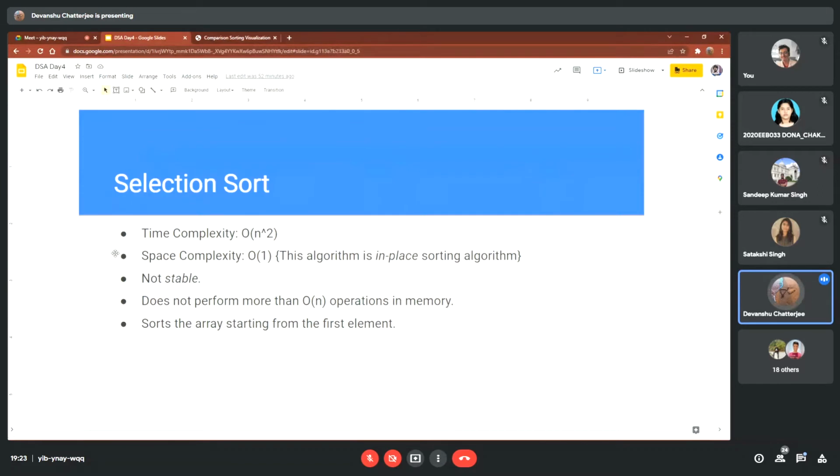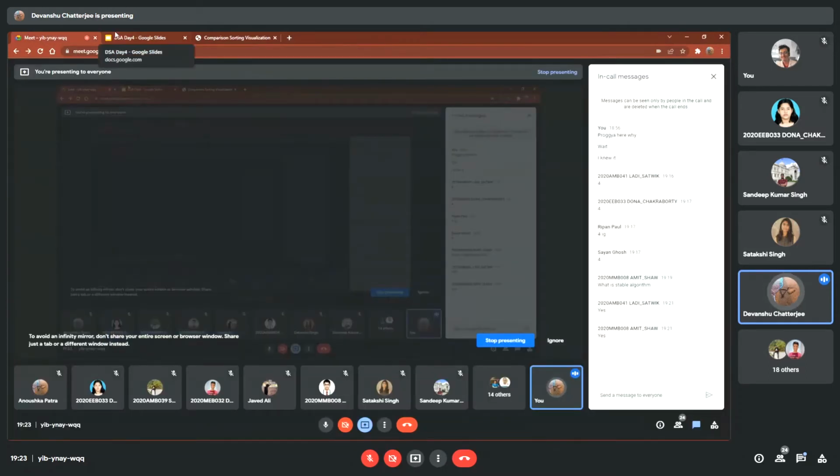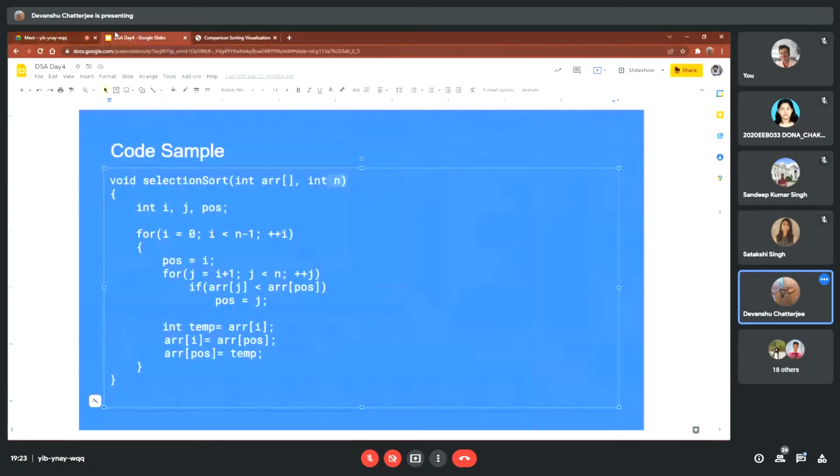So this is a code sample. This is a function that is performing selection sort on this array ARR, and the size of the array is n. Excuse the background noise. Okay, so int i and j and pos. What are these three variables?